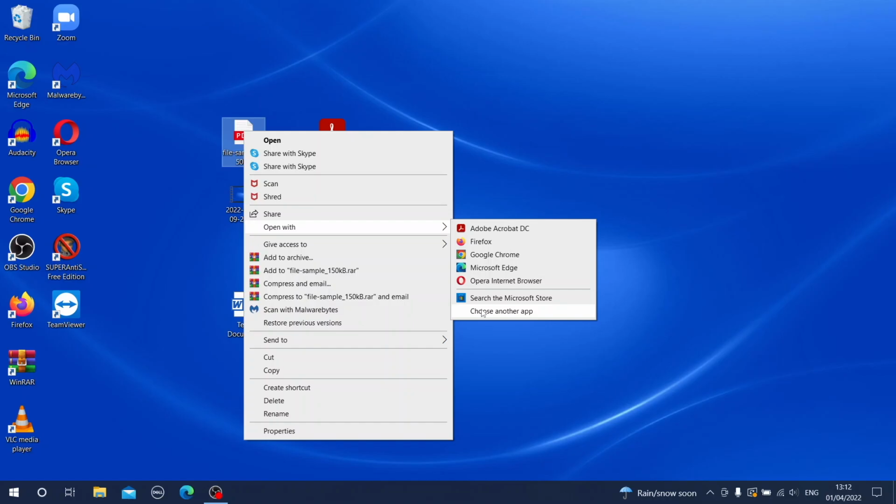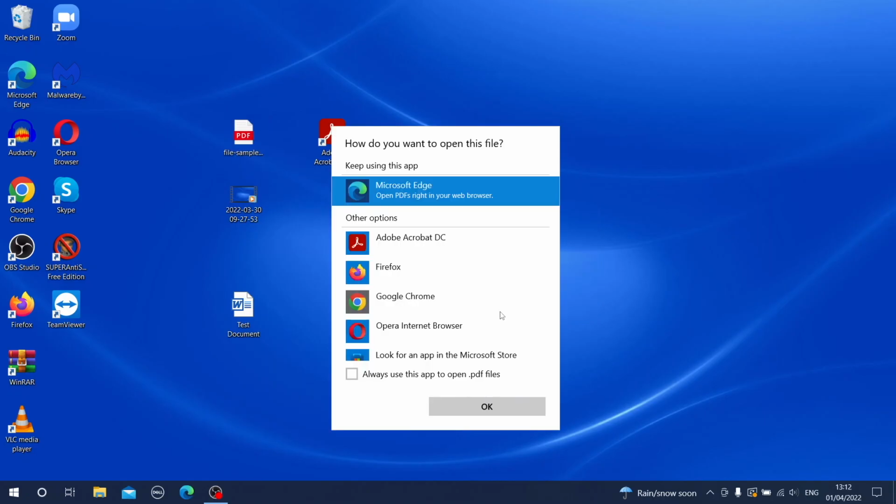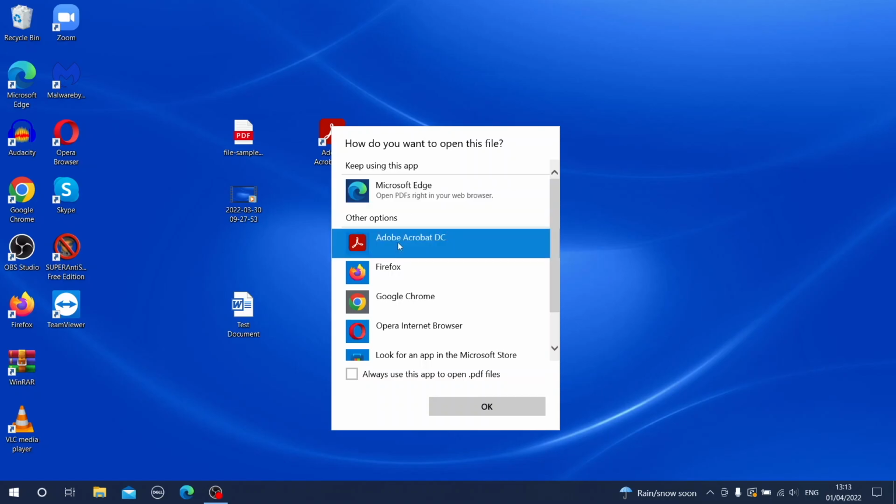But we would like to go one step further, and we go to the last position where you have choose another app. You click that, and now you have a magnified choice, so you can see that the PDF document can be opened in Adobe Acrobat, Firefox, Google Chrome, Opera, and some other applications which you can download from the internet. But we would like to choose Adobe Acrobat. We know the choice.